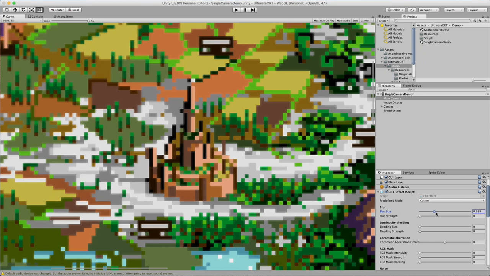First, let's add some blur to make the image a bit less sharp. CRTs were nowhere as sharp as LCDs. This looks good enough.